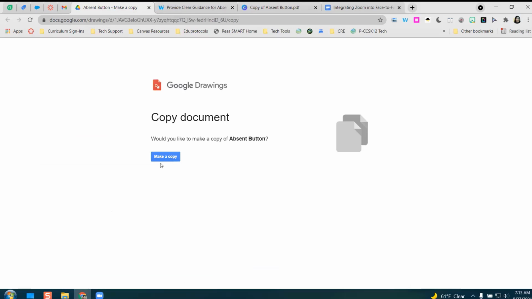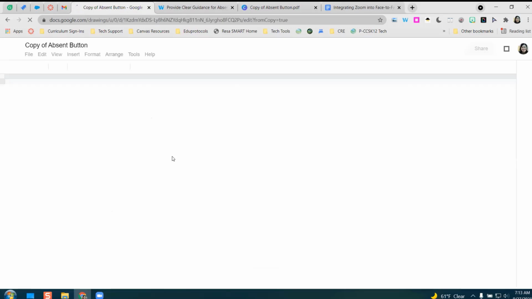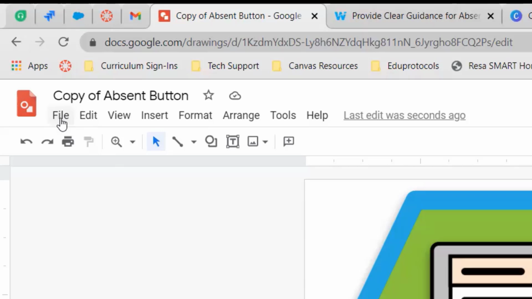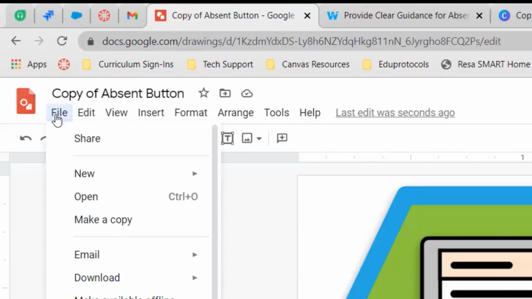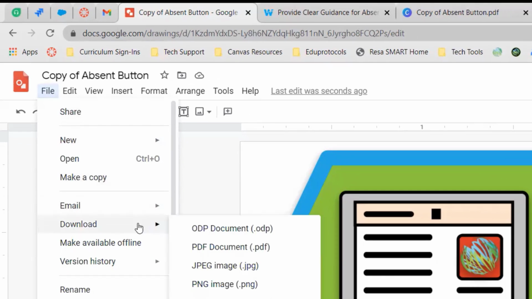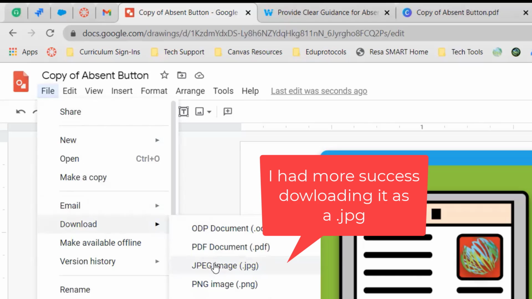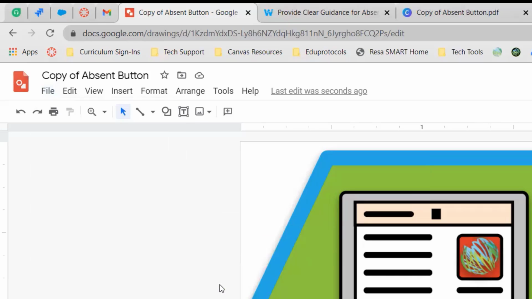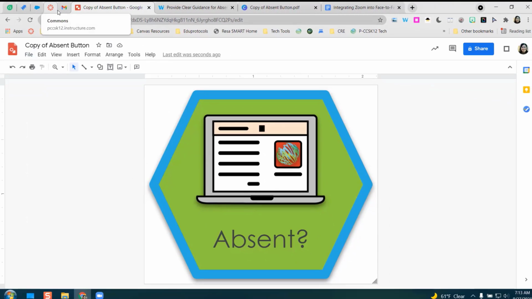So I'm going to go ahead with the Google Drawings one, and I'm going to make a copy of this button. And the button is ready to go. I just need to download it to my computer. So I go to File, Download, and JPEG or PNG. Either one should work. PNG is a little bit higher quality. So I'm going to go ahead and download that. All right.